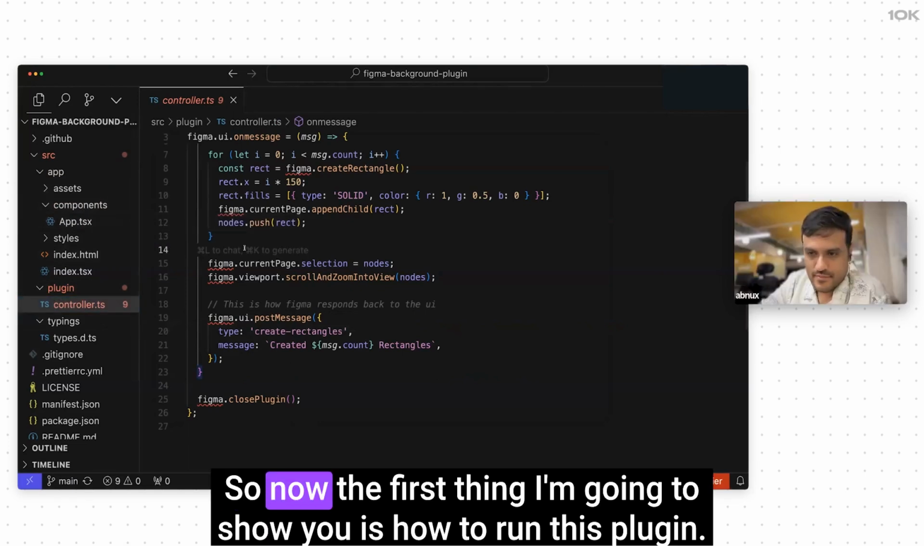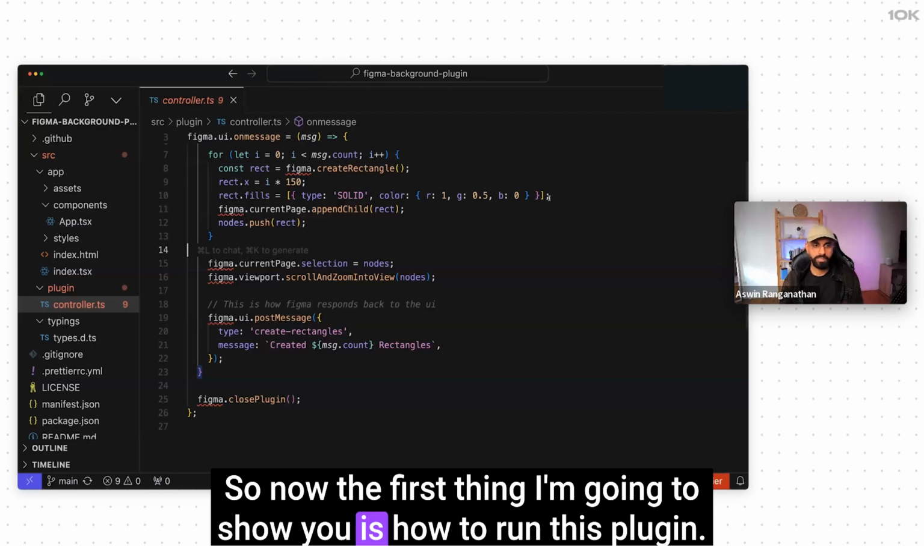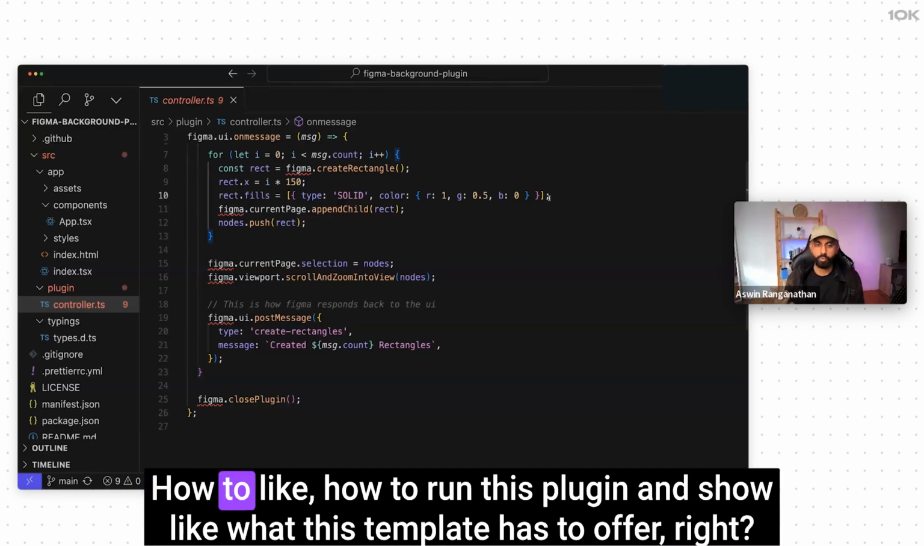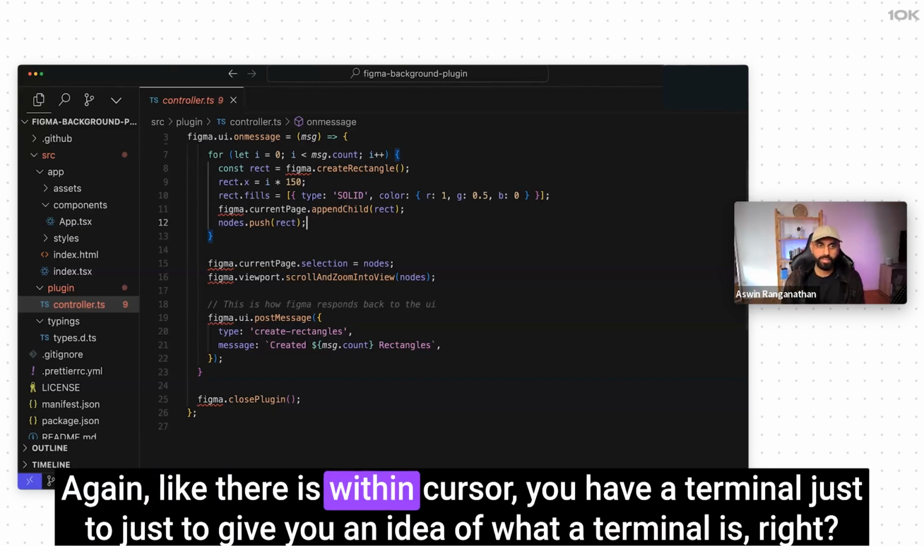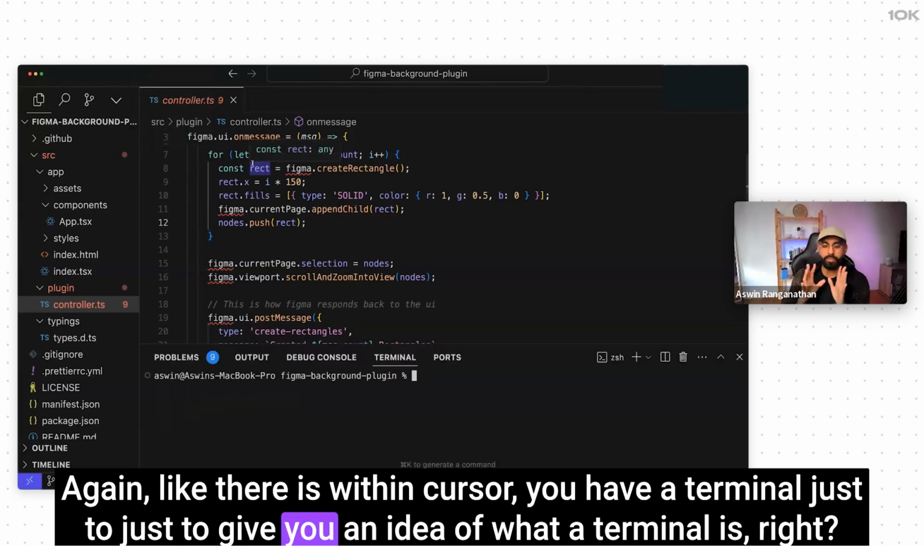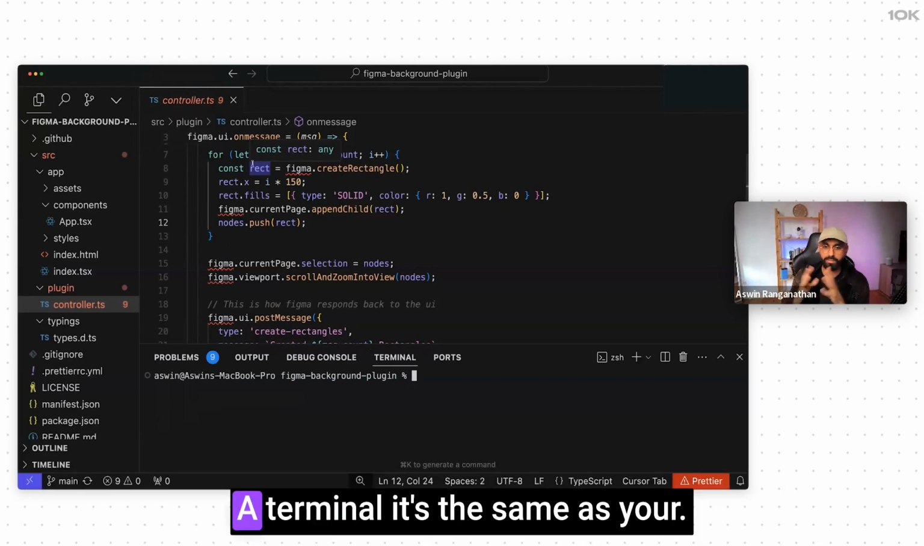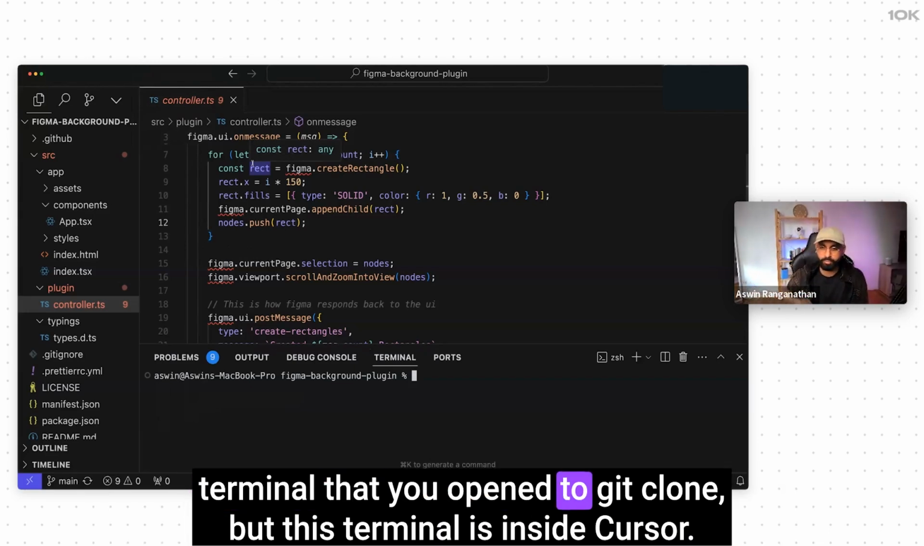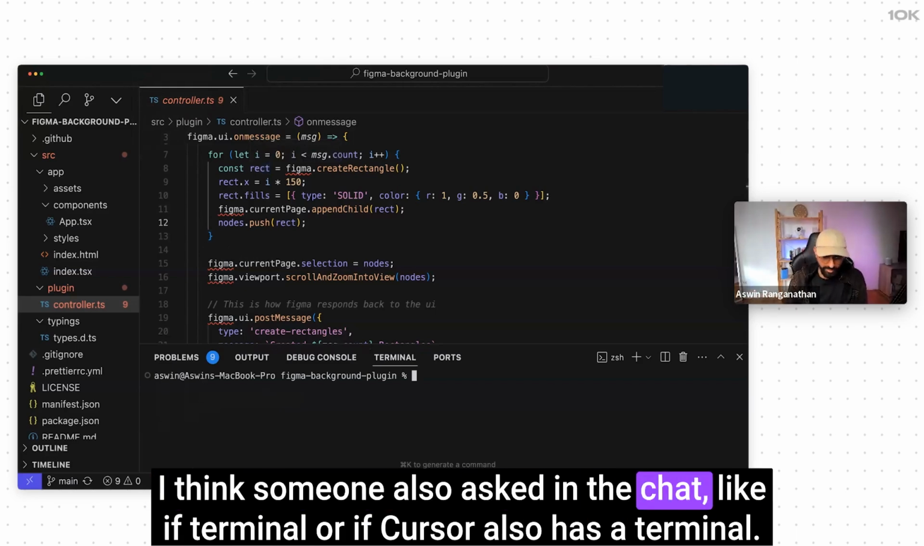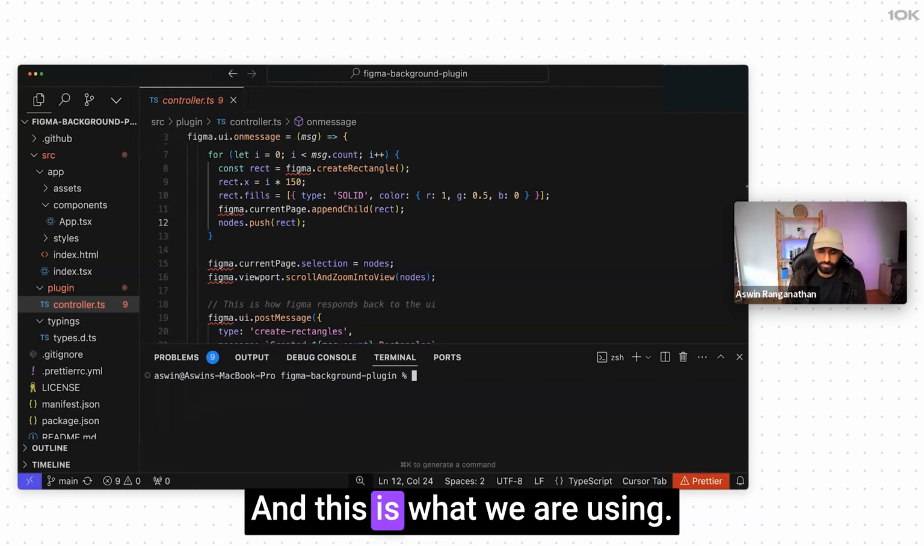Now the first thing I'm going to show you is how to run this plugin and show what this template has to offer. Within Cursor, you have a terminal. Just to give you an idea of what a terminal is, it's the same as the terminal that you opened to git clone, but this terminal is inside Cursor. I think someone also asked in the chat if Cursor also has a terminal. Yes, it does, and this is what we are using.